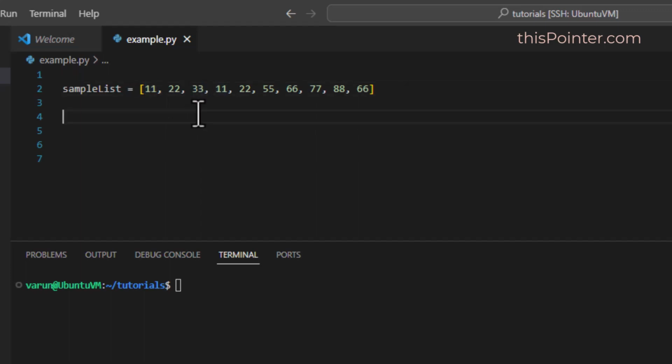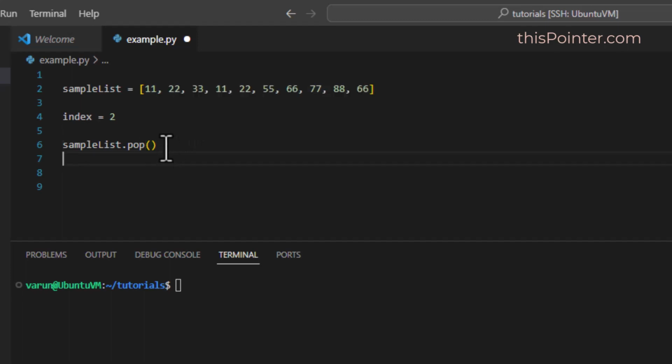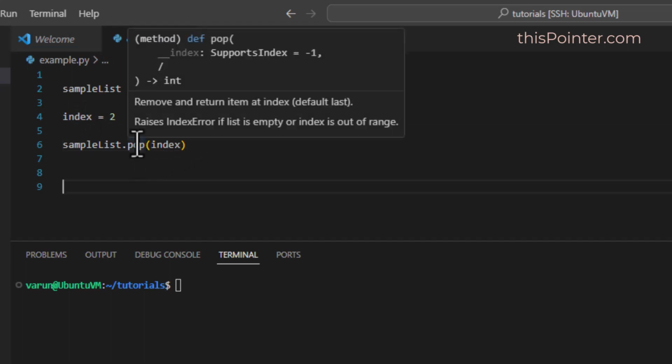So now we want to remove the element based on the index position. So suppose our index is 2. Now list provides a function pop. It accepts an optional argument, that is the index position of the element that we want to remove. For example, we want to remove the third element, so we will pass the index position 2. This pop function will remove the element at the given index position and it will also return that.